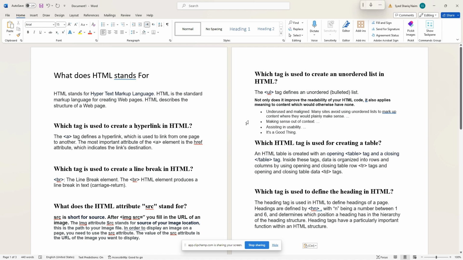Hello students. So guys, today I'm going to explain some basic points in HTML, what you should know about HTML. So basically, what does HTML stand for? HTML basically is the language to create the website. If you open any website, you find this HTML source on the backend.